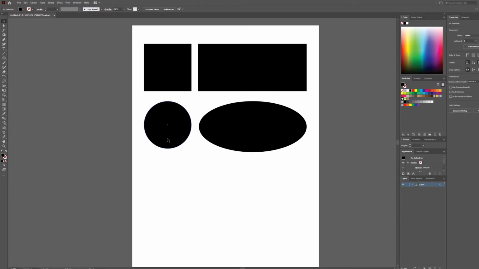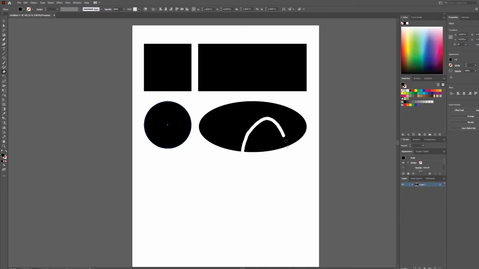So the next tool is the eraser tool. Now with the eraser tool, it erases the selected vector. So if I click on this circle here and click on my erase tool, if I erase this one, it's not going to take. It only erases what you currently have selected.